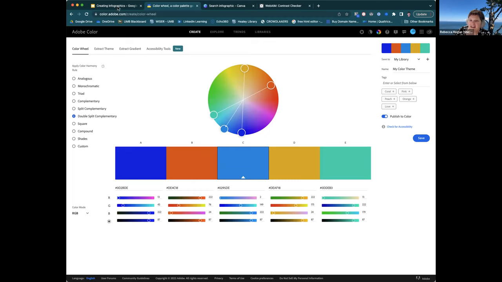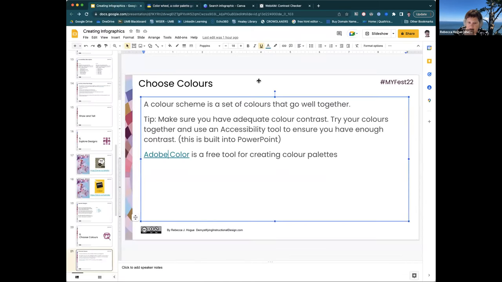Just saying, again, less is more in this context. But Adobe Color is a free tool. It's a great tool for creating color schemes. If you are working within an organization, your color schemes may be defined for you. And so marketing is your friend. Marketing can give you your color schemes.